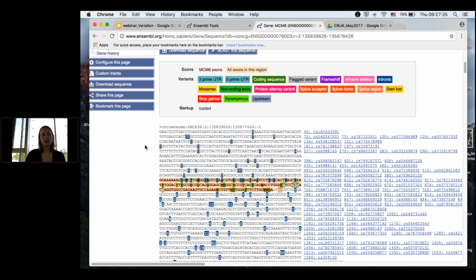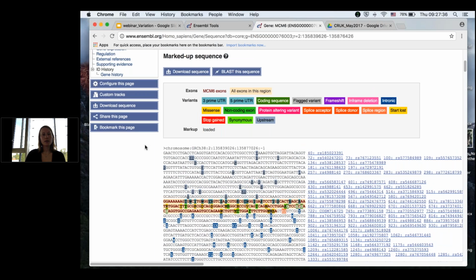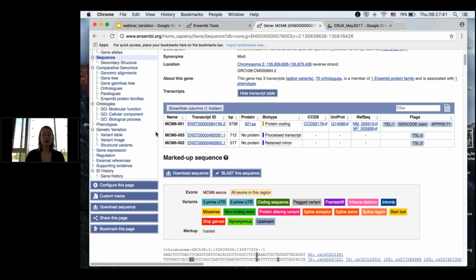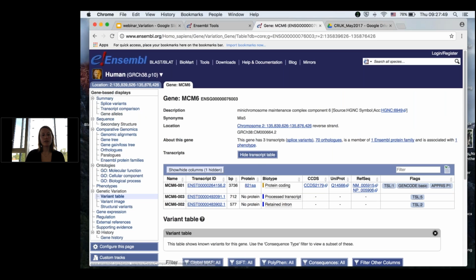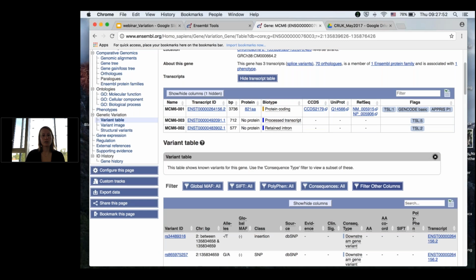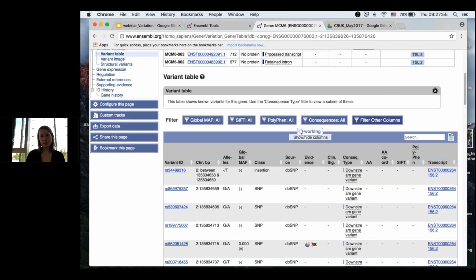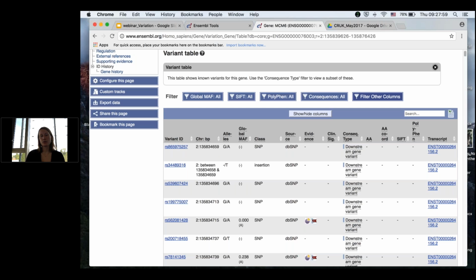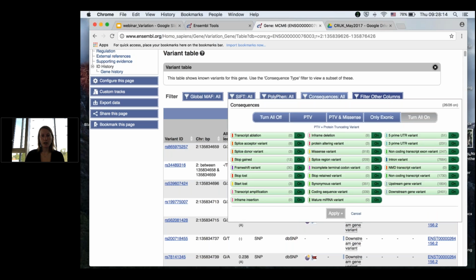Okay, so you can turn on variant markup. You can also explore variants in tabular form by going to the variant table, which is accessible at this link. This shows you a table of every variant that has been observed in association with this gene. Typically, there's quite a large number of variants in the variant table, so we have filters available so that you can restrict the table to variants that are interesting to you. You can filter by consequence. For example, here, you can filter to see only missense variants.